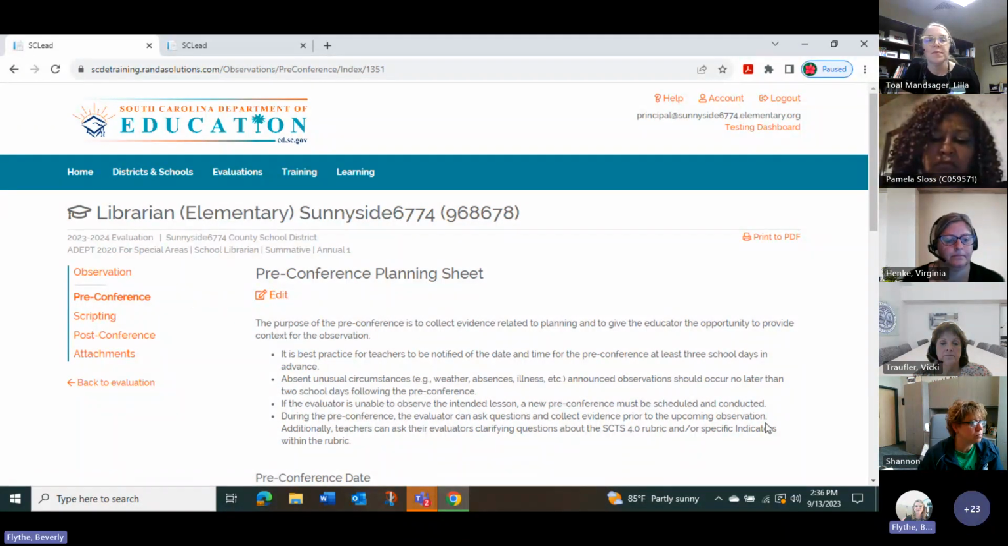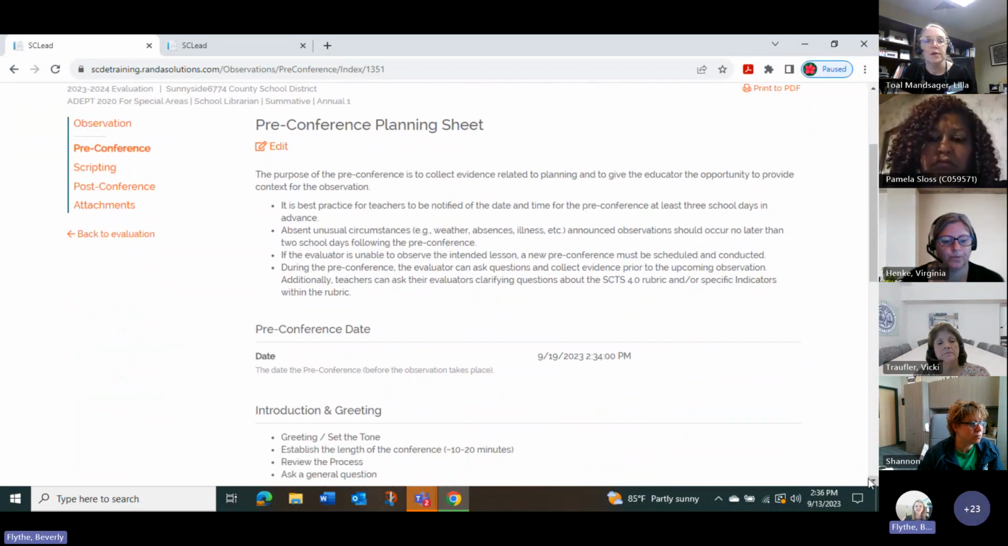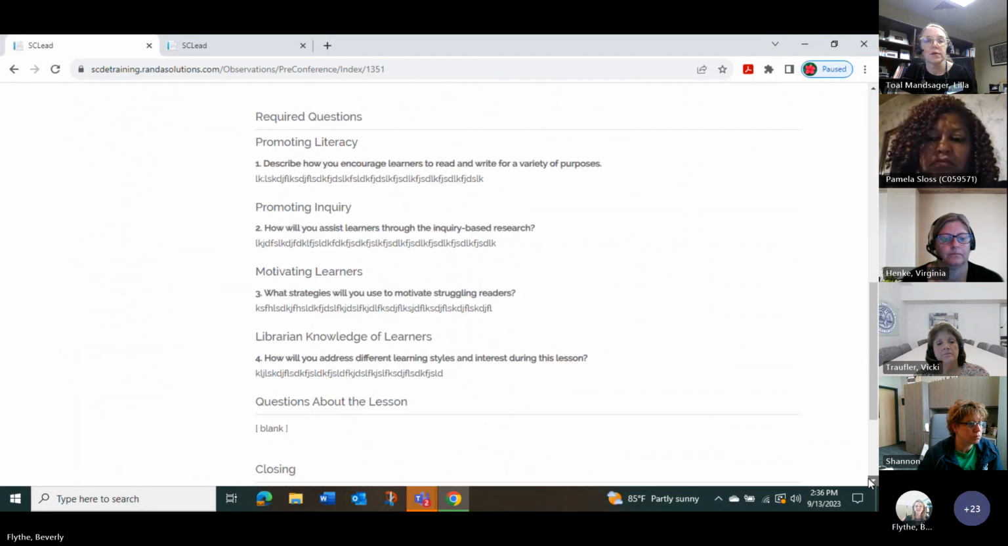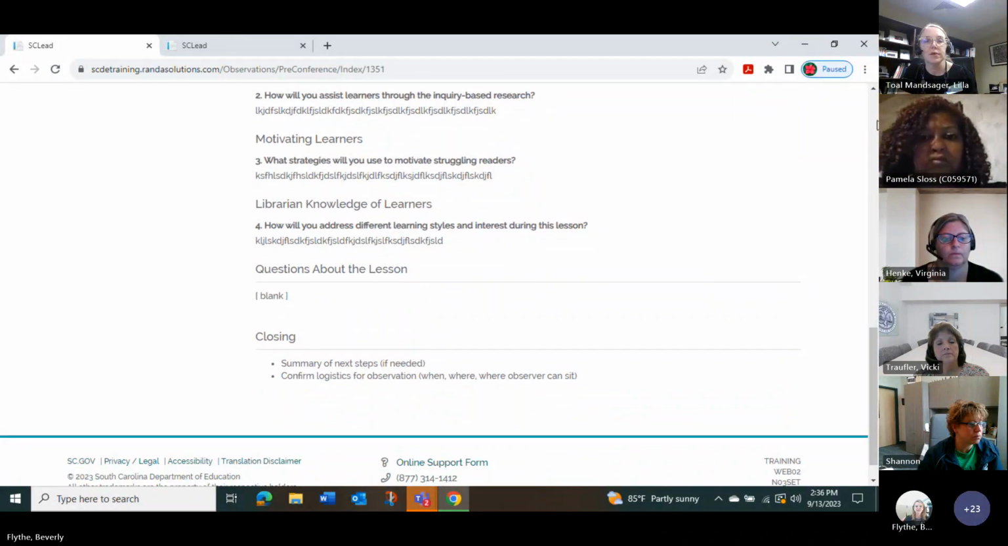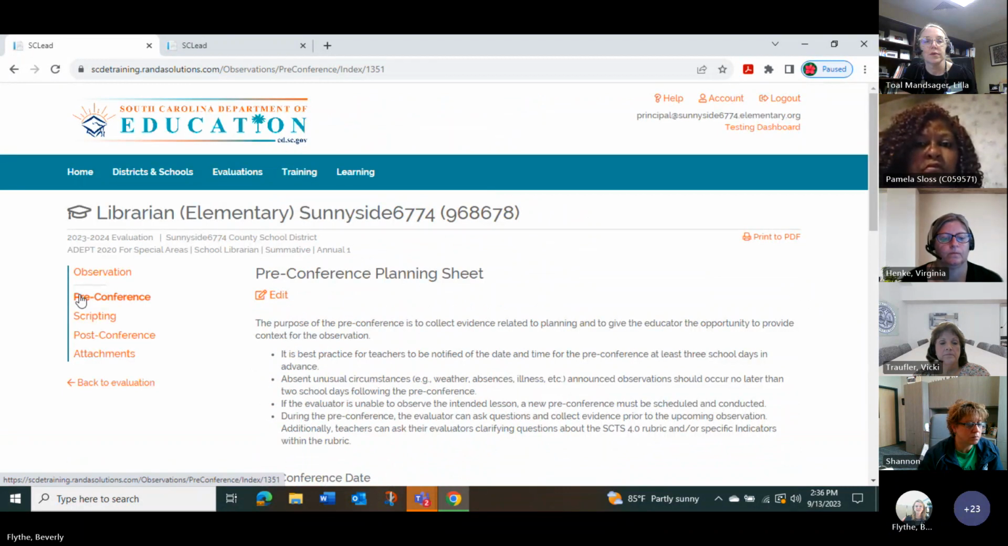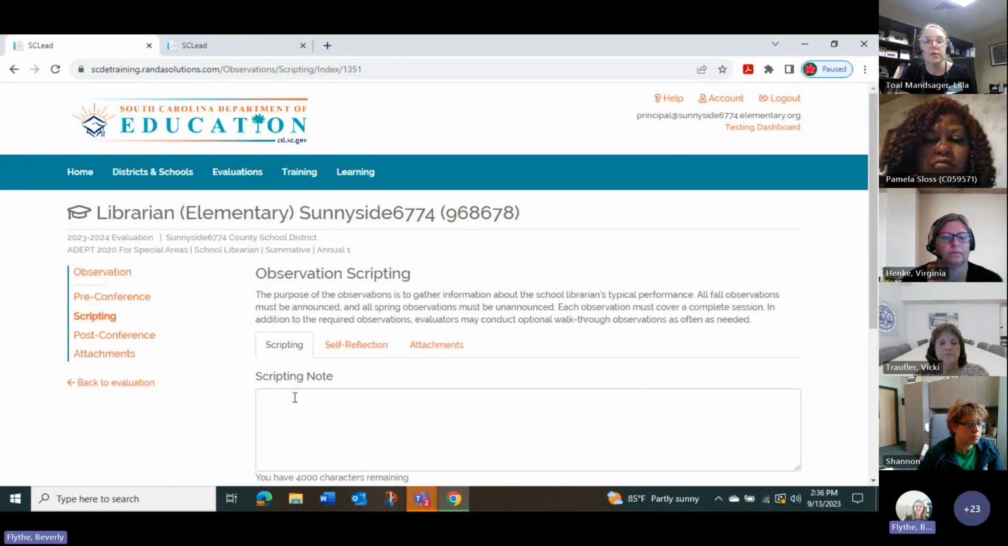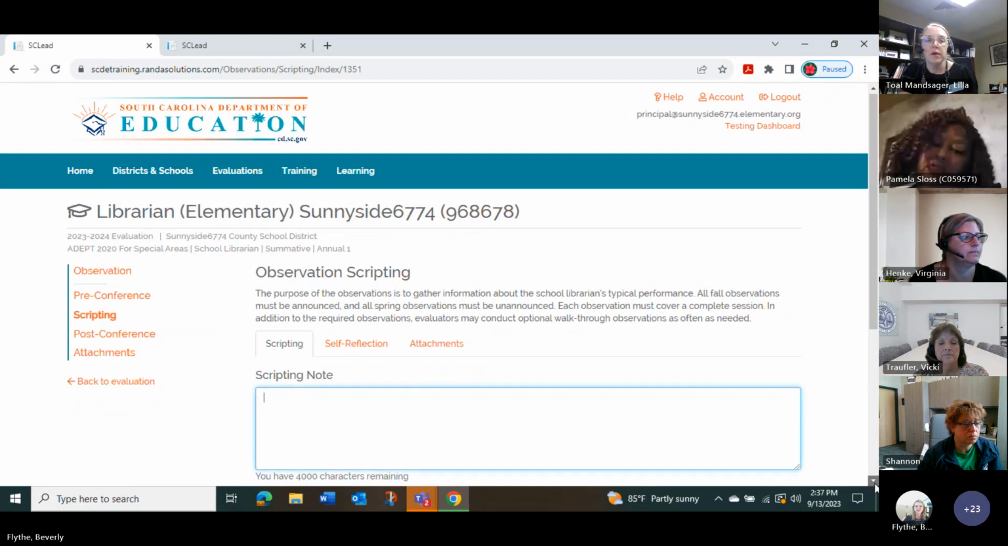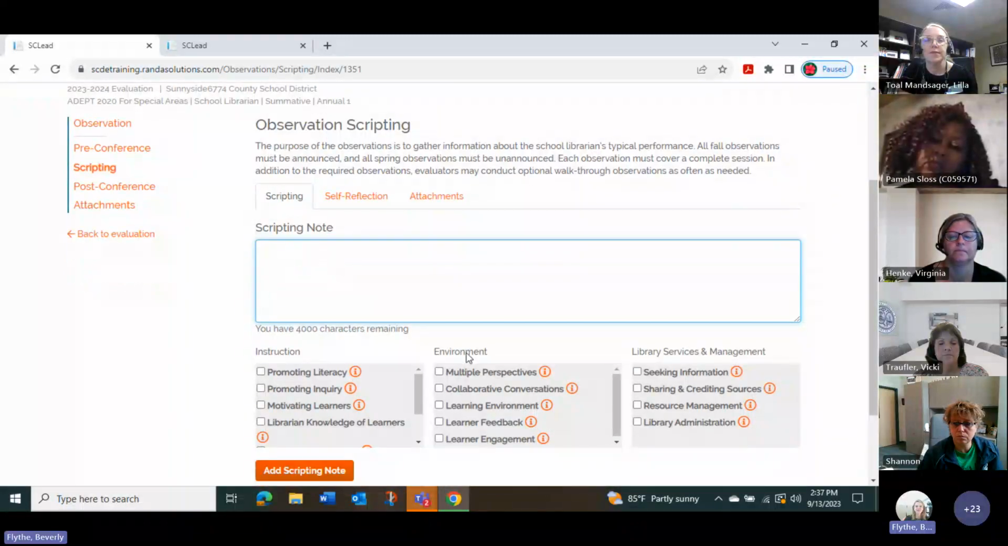So now I've held my pre-conference. This was the pre-conference planning. So we've held the pre-conference. Now I go to my scripting. If you are scripting and you want to house your scripting and your district allows scripting in SC Lead, this is where you would provide that scripting. And you would align it to whichever indicators you found evidence for. Or this is the observation itself.